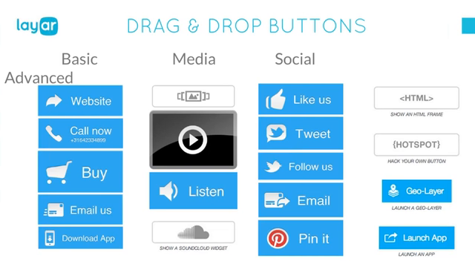Just to keep in mind, these are the types of content that you can use there. You have website buttons, buy buttons, email, etc. Possibly what makes most sense for you would be the videos and the media side. So you can also listen to audio explanations, enable them to share things on social media, and so on and so forth.